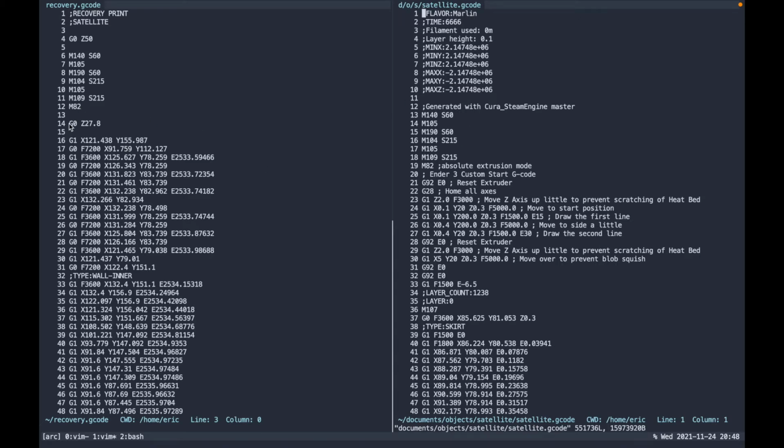I then need to move back to the original position. Now, since I did not change anything after it stopped, I can just move it up to Z50, and I'll just move it back down to Z27.8. And that is exactly the Z position of where it left off. But how do we find where it left off on the Z position?